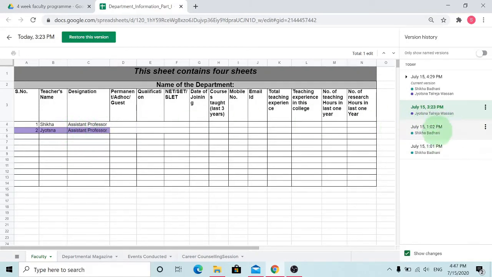Also you can see the timings over here, when the sheet was created, when I made the change, and when Jyotsna made the change. So this is called version history, and using version history I can see who made the changes and at what time. Also I can restore to a previous version if required.